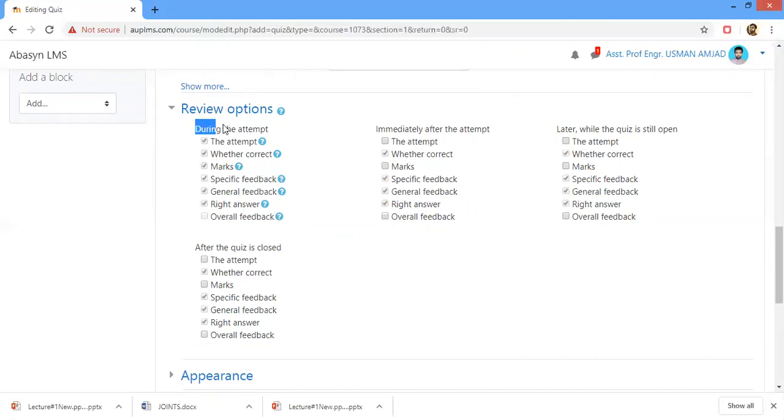See, this is written during the attempt. So during the attempt, you want the student to see whether he is attempting or not. Because if you also uncheck this option, the student will not be able to attempt the paper which you have provided. So you want to leave this option checked here. But immediately after the attempt, you do not want to communicate anything with the student. Later, while the quiz is still open, you do not want to communicate anything either.